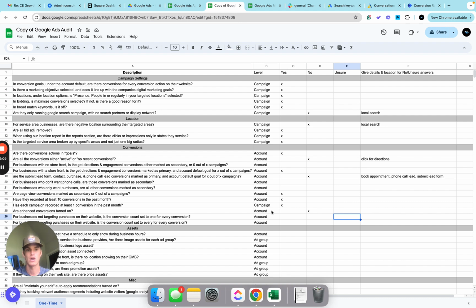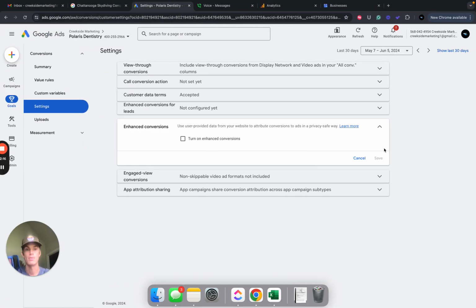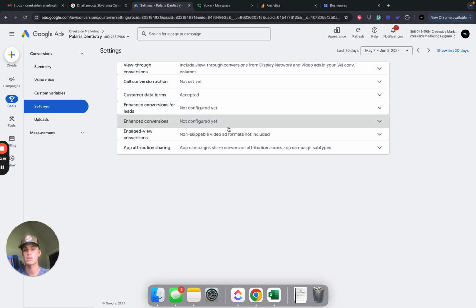So if this one's no, there's no need to write any additional notes. If it is marked yes, you'll see that it has been configured. And obviously, if either one of these, so enhanced conversions for leads or enhanced conversions, are not configured yet, it needs to be marked as no.